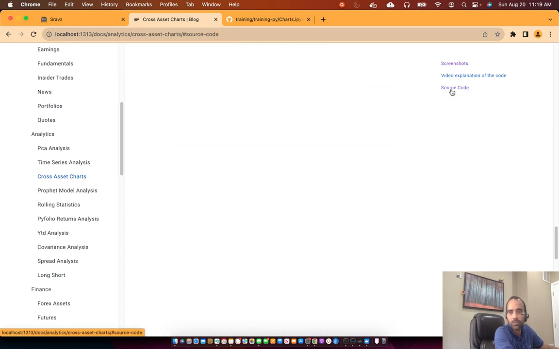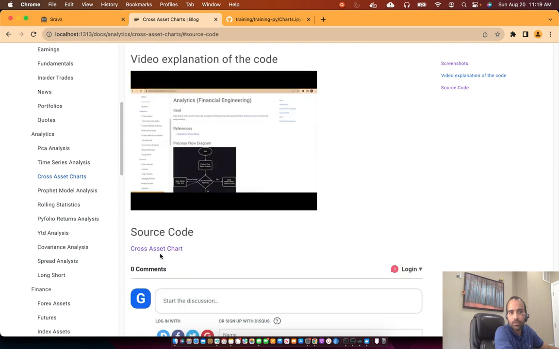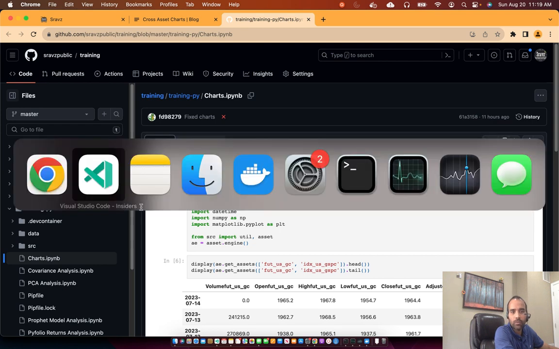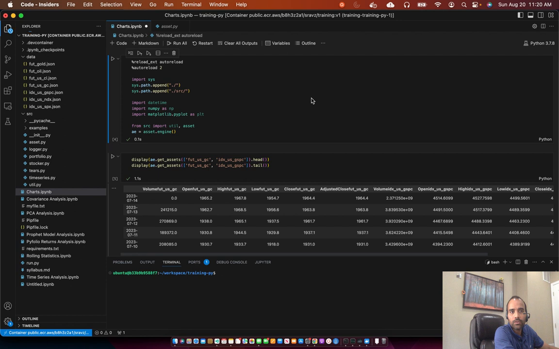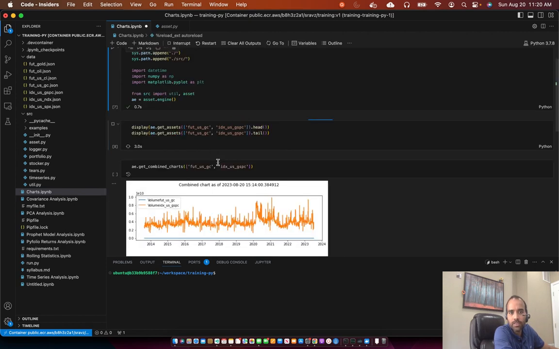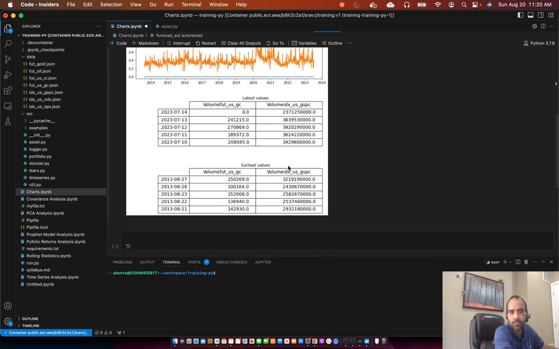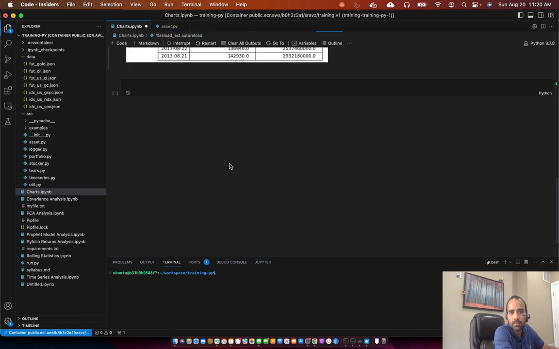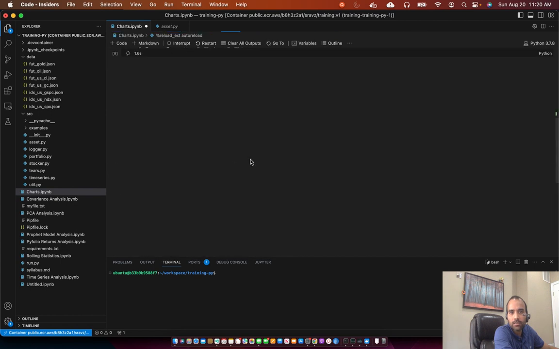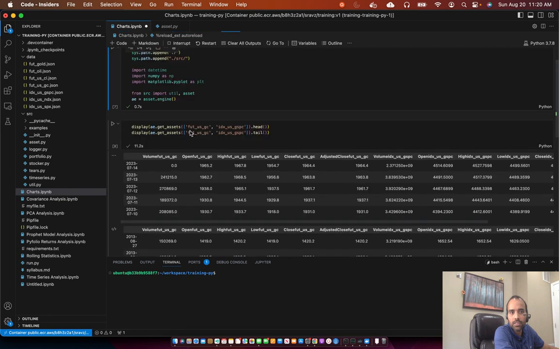Now I'll switch to the source code. I pasted the source code link here, which is in the GitHub. I'll do a quick demo of the source code. So this is the charts IPython notebook. I'll do a run all. It displays the screen and the charts are displayed. So this is the volume chart. So this is the data frame.